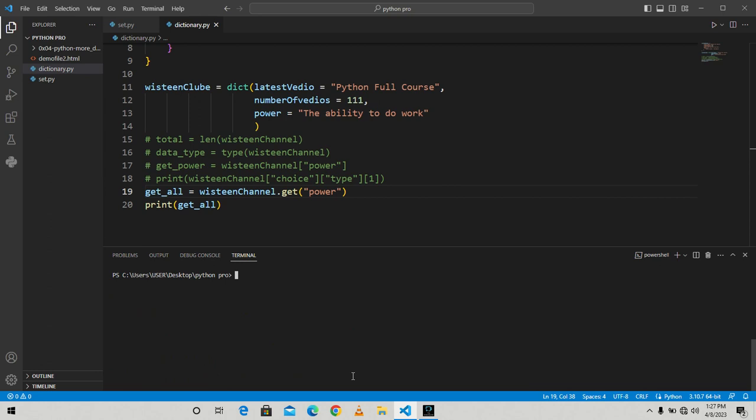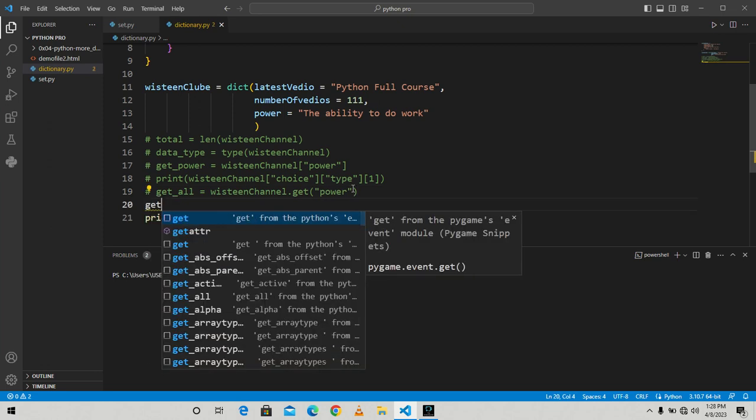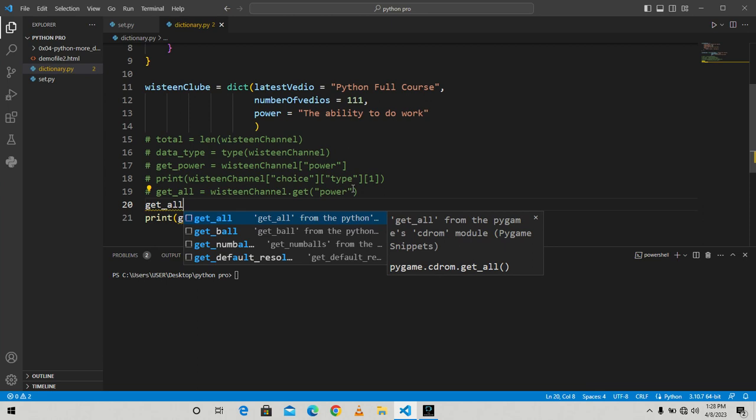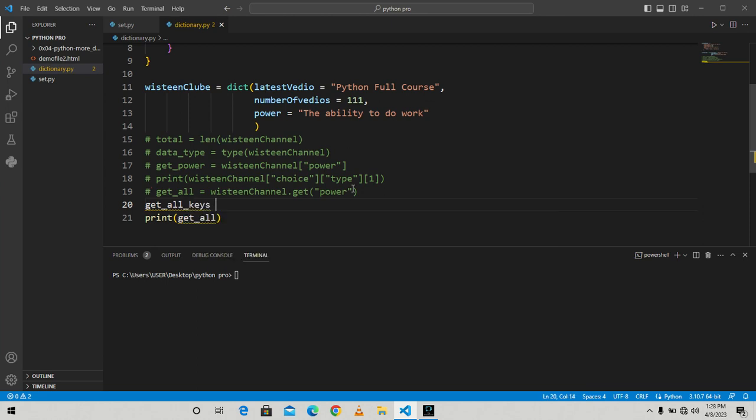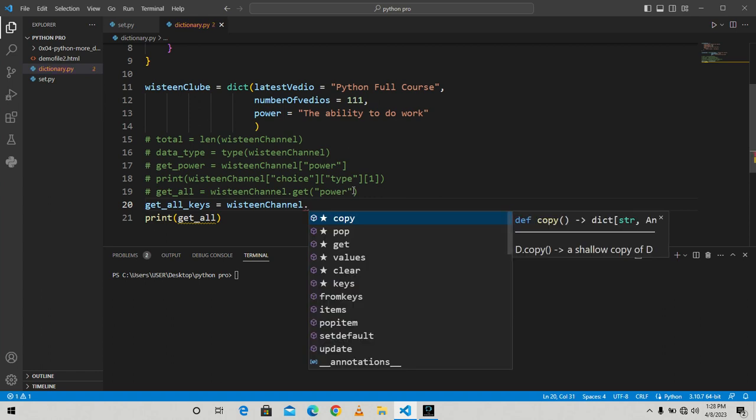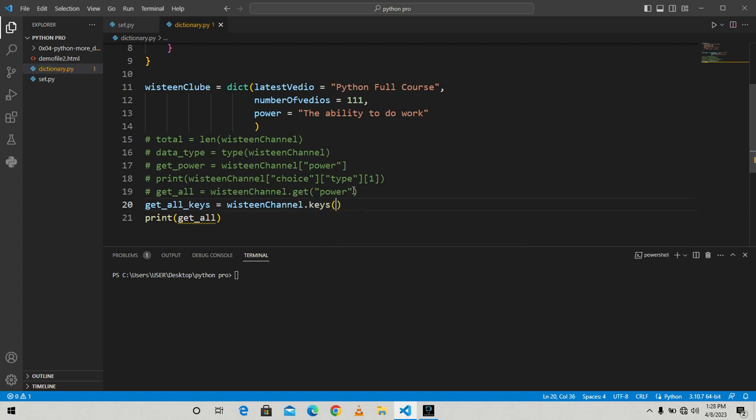So let's access just the keys, because we have been accessing everything that is here. What if we want to access all keys? For me to be able to do that, I'm going to use the keys keyword. So I'm just saying get all keys. To get all keys, I'm just going to say listing channel dot keys, like that.